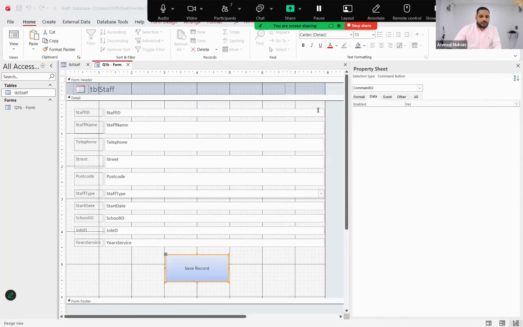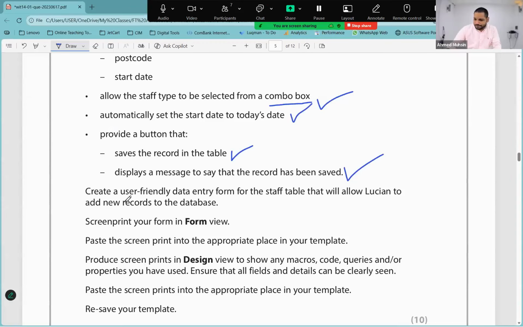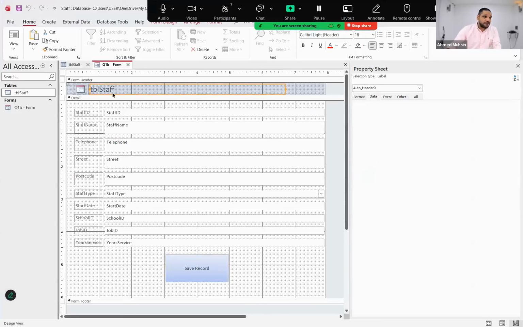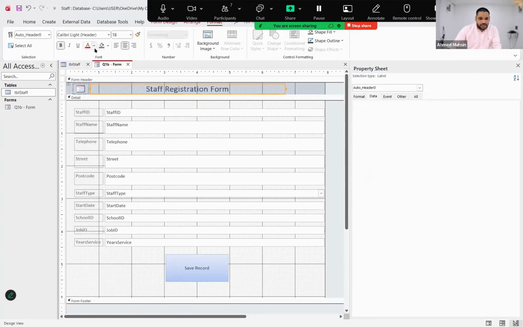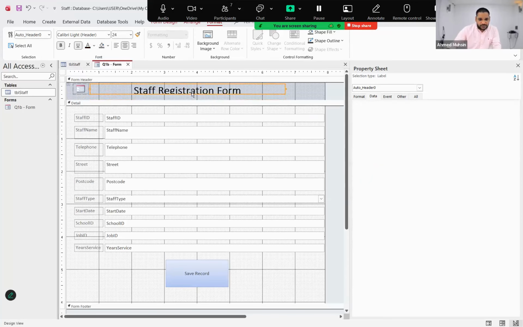Okay. Then everybody, create a user-friendly data entry form. Start from the top and one by one come down. When you start from the top, the most obvious thing you would see is the form title. Can you all put a meaningful title here like staff registration form? Can you all bold it? Center align it, black color font, maybe underline it, maybe increase it to size 24. Can you all do all that?